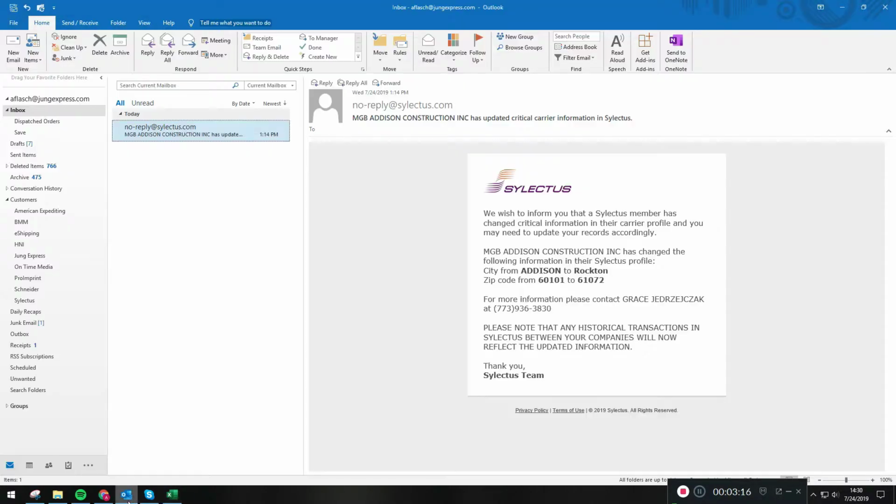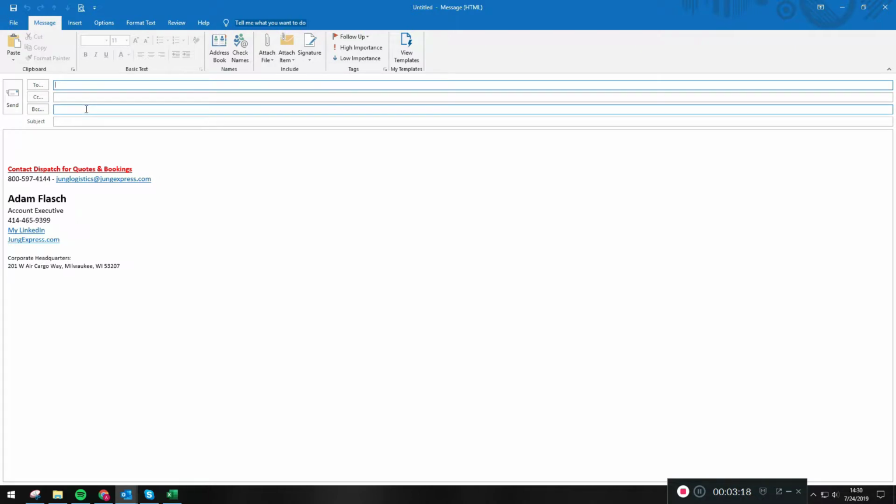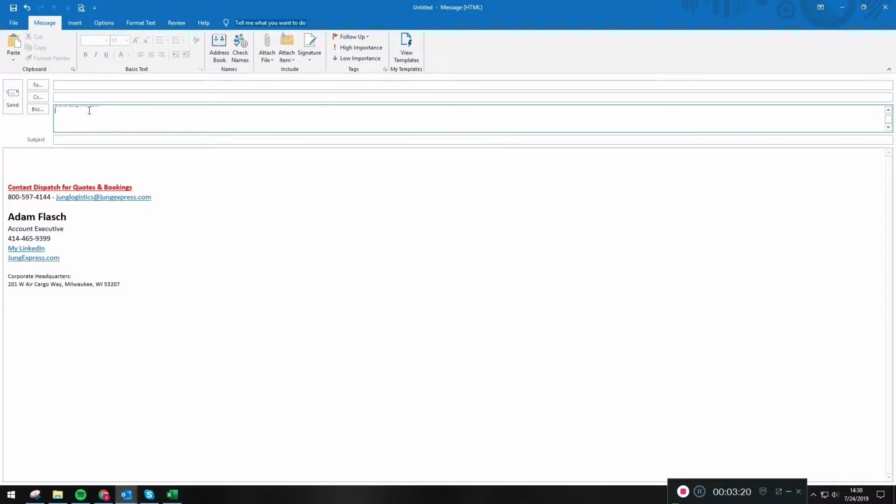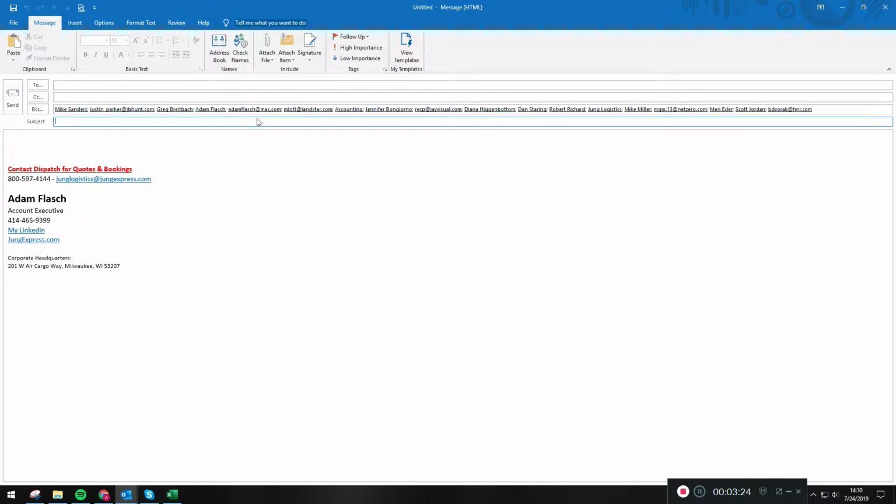Then you go over to your Outlook email, start a new email, and you want to paste them into the BCC section. If I just click in and out of it quickly, then it will populate all the correct emails in there. You want to put it in the BCC section because we don't want to send email contact information of our customers to other customers. Then you just go ahead and type up the email and send it.